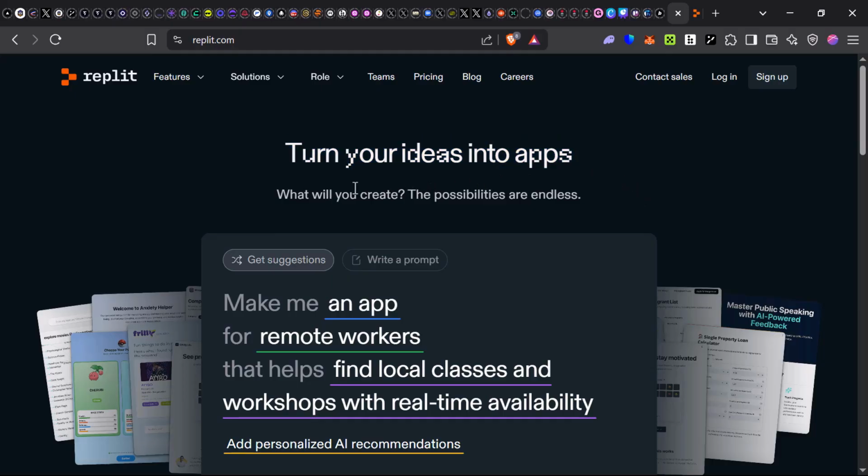Alright, so once you're logged on to replit.com, it says here you can simply turn your ideas into apps. So basically, I think they have an AI program similar to Bolt that can help you create websites or web apps or even applications that are fully functional, provided they are not in beta phase, but they can help you build apps. What will you create? The possibilities are endless. So let's go ahead and log in because I've already signed up.